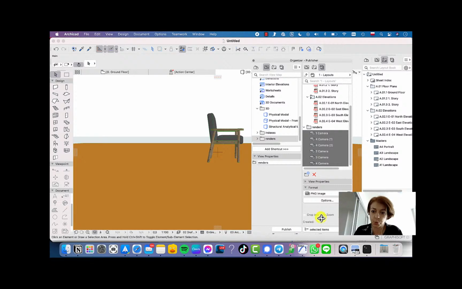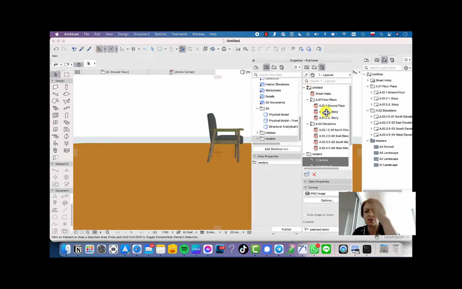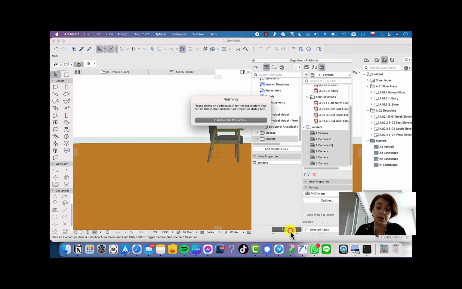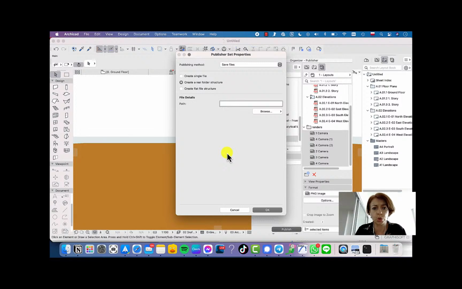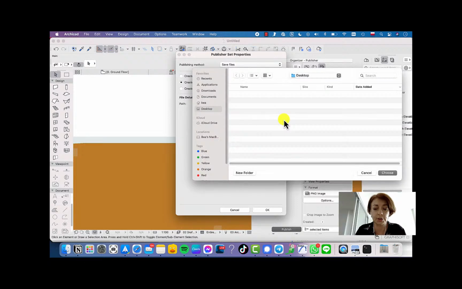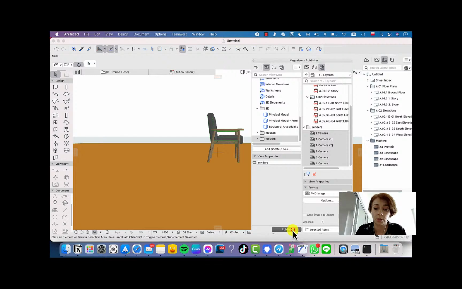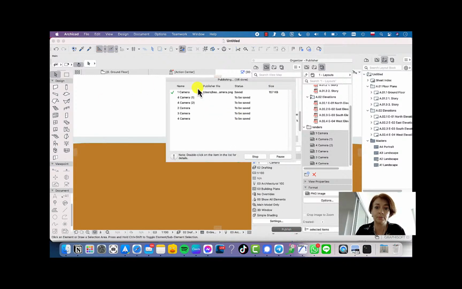So we have selected items. I don't need to print all those ground floor, story 1, story 2, elevation, and so on. I just selected all those renders. So I have selected items and click publish. Because it's the first time, I need to decide where I would like to save all those renderings. So let's save it on the desktop. OK, and publish. Voila. Yes, ArchiCAD is creating.